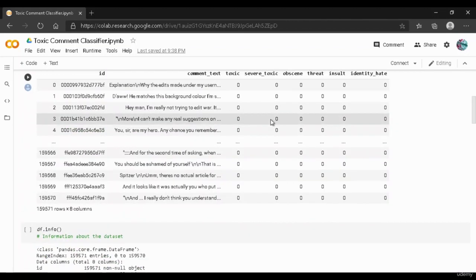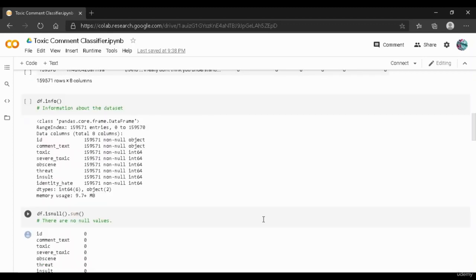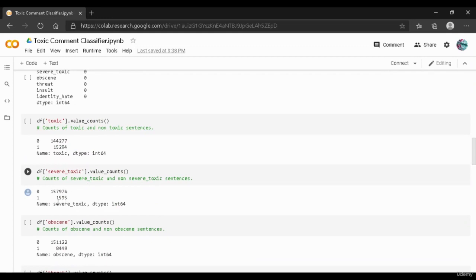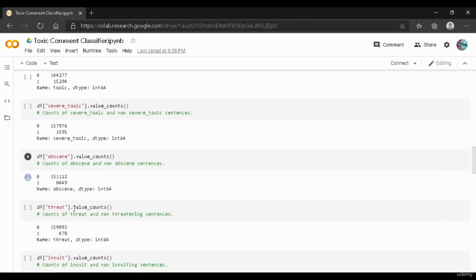Similarly, we have checked all these columns, which are severe toxic, obscene, threat, insult, and identity hate. As you can see over here, the column severe toxic has around 1,57,976 zeros, and we have 1,595 ones in that particular column. And in the obscene column, we have 1,51,122 zeros and 8,449 ones. So zero means that particular comment is not toxic or obscene, whichever the column mentions, and one indicates that it is toxic in nature.